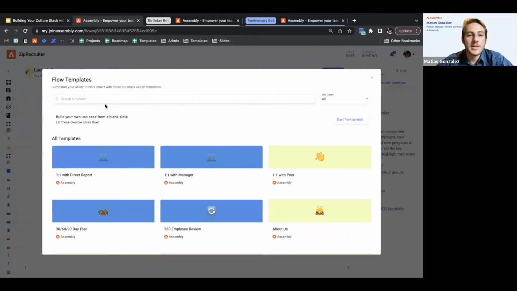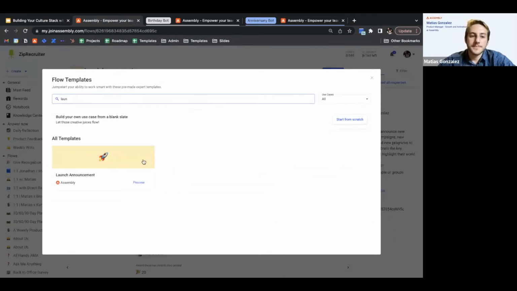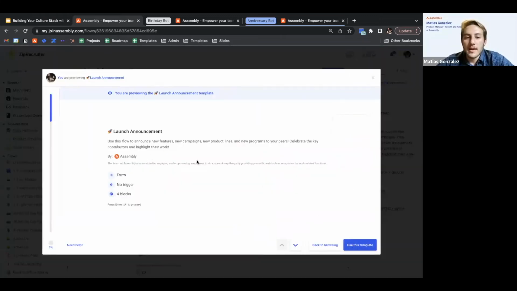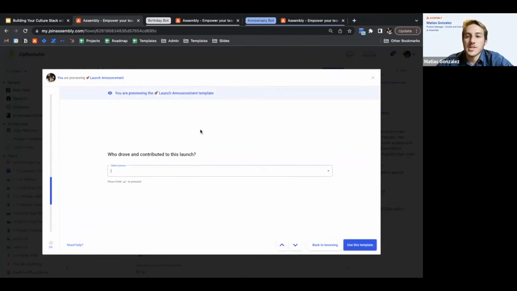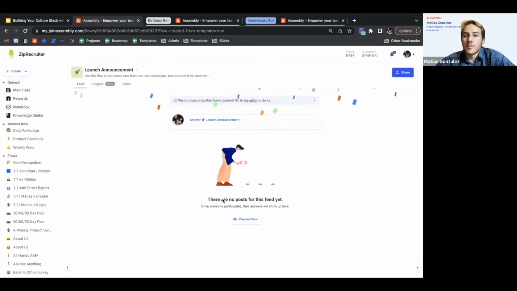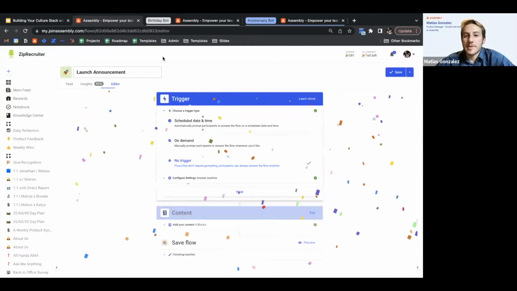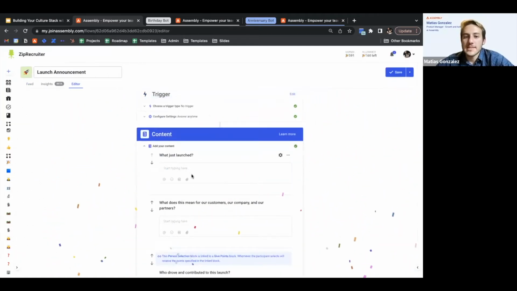So if we jump into flows, perhaps you don't like our set of questions, you can go here, find launch announcement, and here are those questions we just discussed. What launched? What does this mean for our customers and our partners? Who drove and contributed? And award those people points. We use this template and jump into the editor. Once again, we can make this whatever we want it to be.